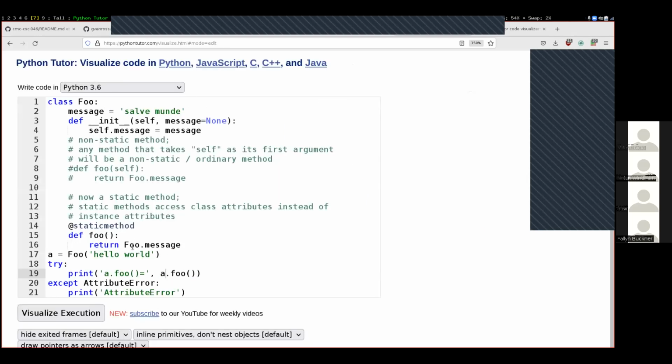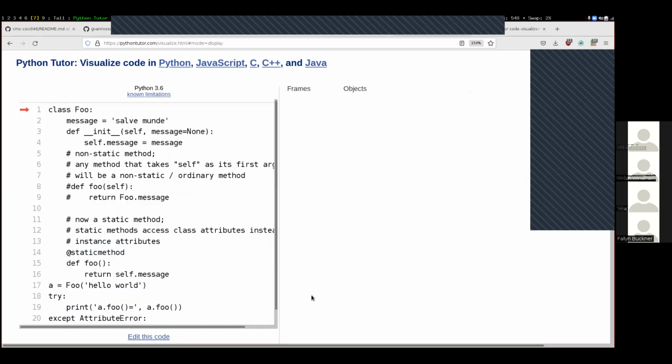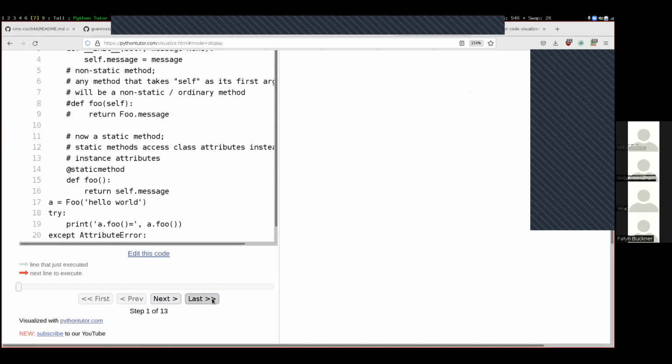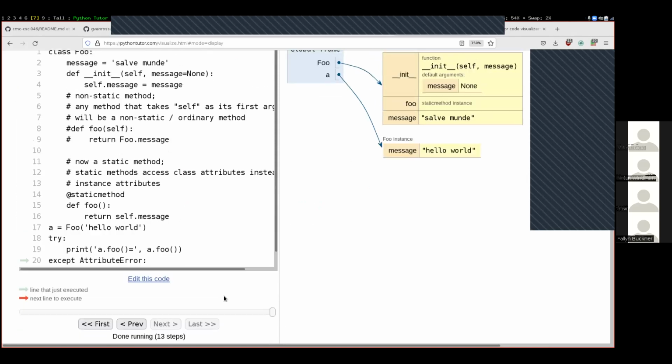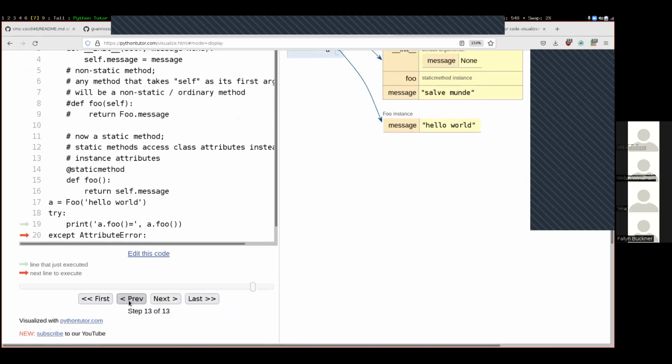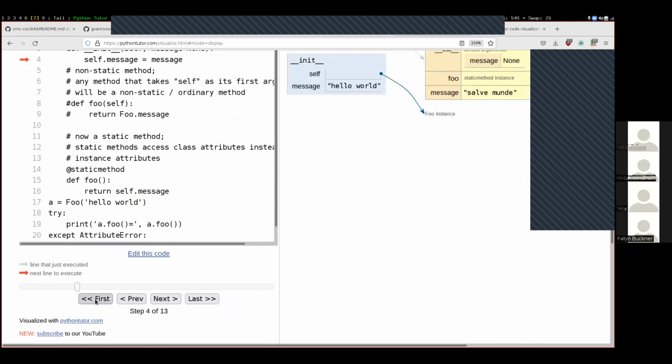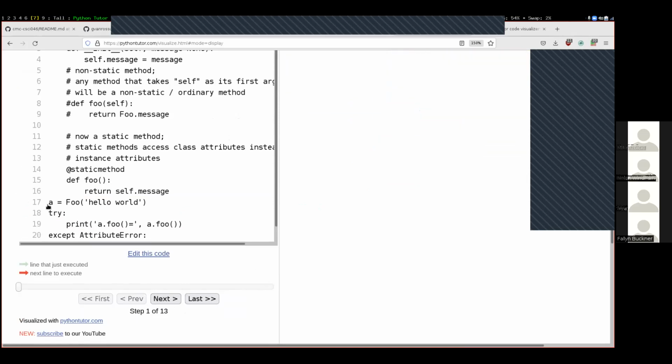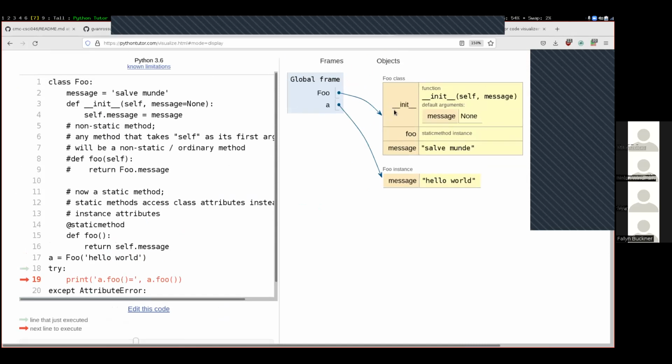Question is, what if we had over here self.message? Let's just see what's gonna happen real quick. I'm gonna press last to take us to the last line of code. Okay, I'll step through it one at a time. Let's put a breakpoint right here on line 19. So we'll create the instance, create everything exactly the same.